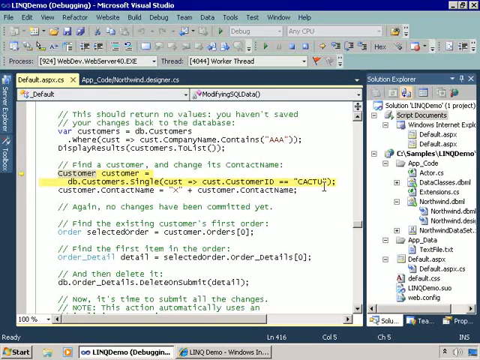And the single method allows me to pass in a criteria. And if the single method doesn't return a single row, it raises an exception. So I could trap that exception and deal with it. In this case, I know that there is a customer ID CAC2 and I will find that customer. So I don't need to worry about it. But in general, remember, the single method raises an exception if the criteria you specify returns 0 or more than 1 rows. Unless it returns 1 row, it raises an exception.